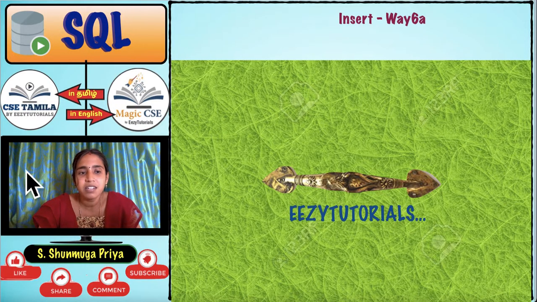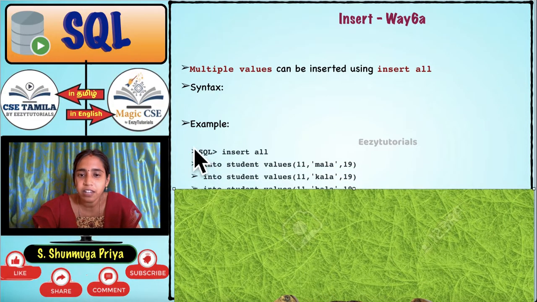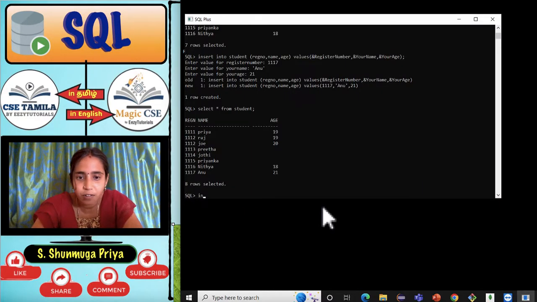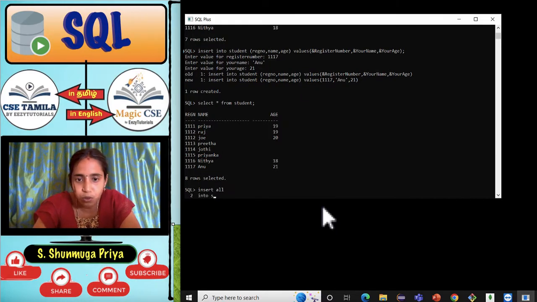The sixth way: both way 5 and way 6 help you to insert multiple records. If you want to insert multiple records, you can use the command INSERT ALL. Then you give INTO student VALUES, and you give the values again and again. Into student values, you can have many values. Then at the end, you have to write SELECT count of records FROM dual. So we'll work and see, then only it will be easy for you. So INSERT ALL INTO the table name, that is student VALUES. This you have to give again and again.